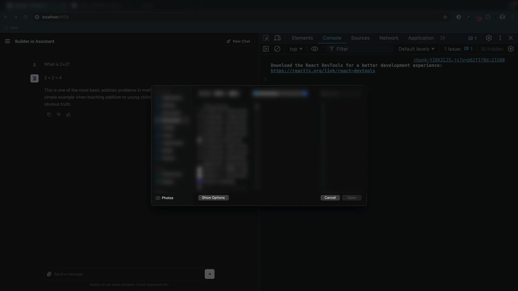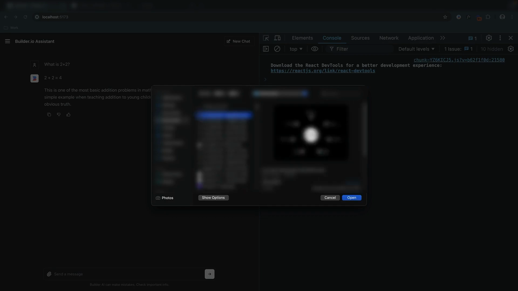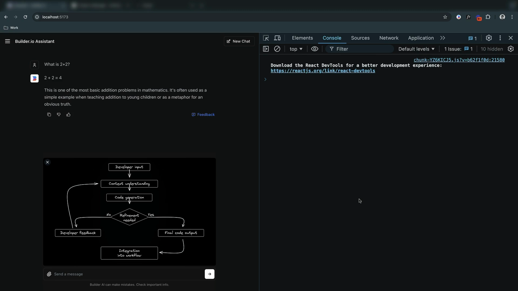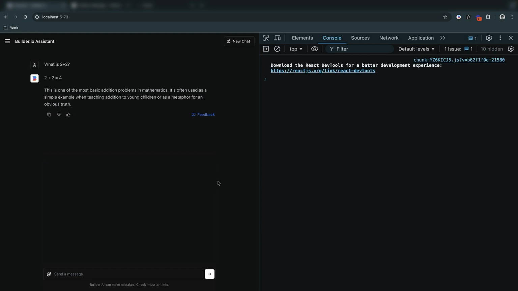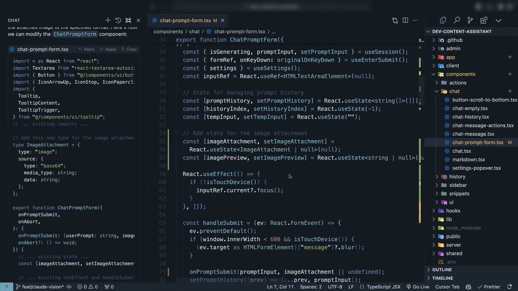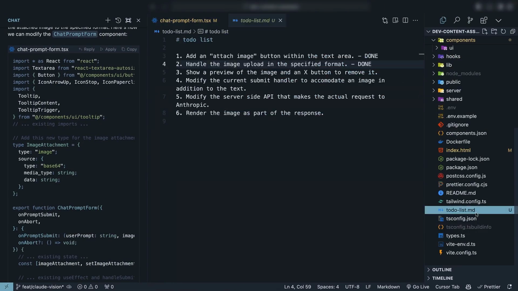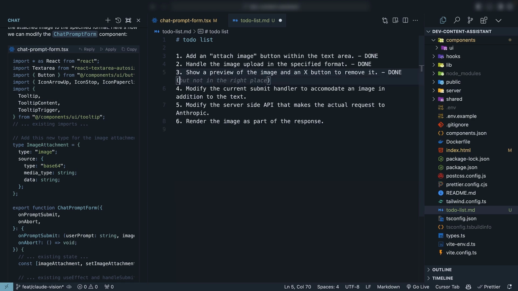Let's upload one more image. And this is related to AI code generation from a blog post of mine. We can click on Close again, and the image has been removed. So if we go back to our to-do list, step 3, show a preview of the image, and the next button to remove it has been implemented. But we can make the preview smaller, which I'm going to make a note of.